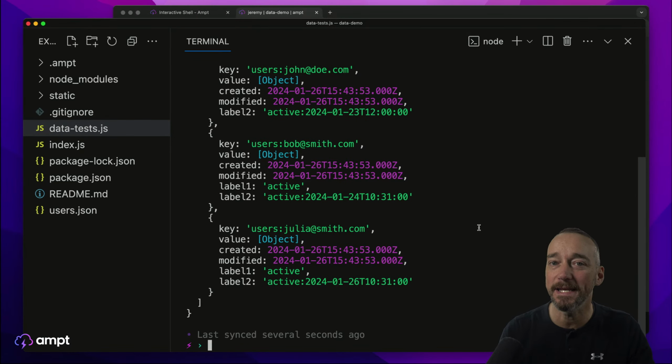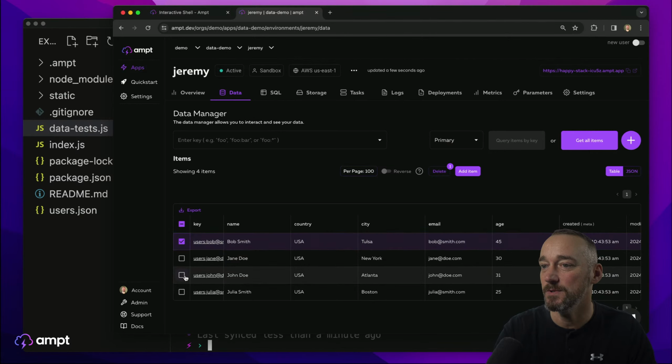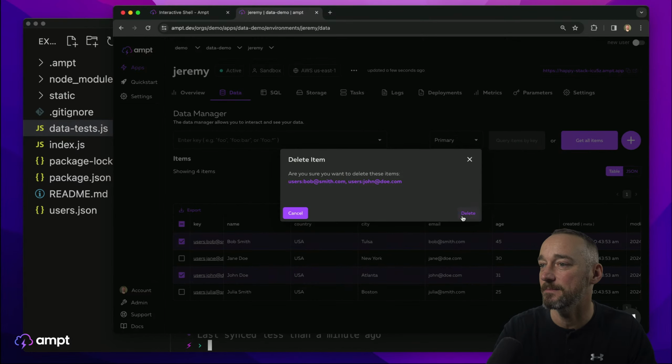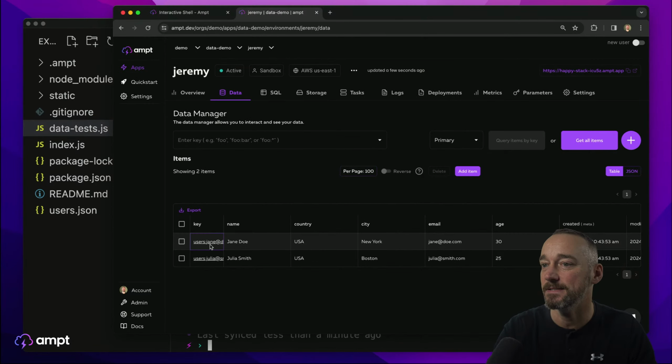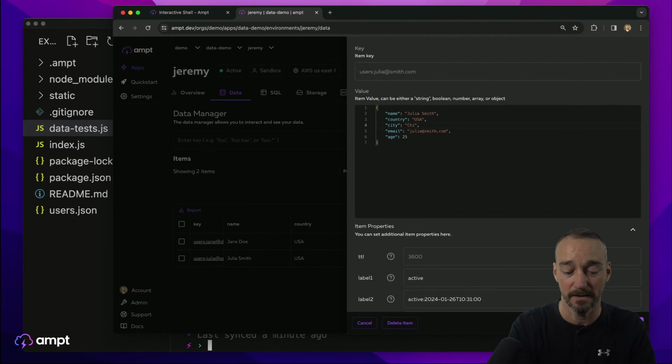All right, now I'm writing some tests. I've got some things that are playing around with my data. It's manipulating things. It's enriching data, like I said. It's making all kinds of changes. So I'm over here in my tests, and 2 users get deleted from the system, and maybe we update stuff in Jane's record and we actually remove this label here, and then Julia, we update her where she actually went to Chicago for some reason. Probably pretty cold there right now.